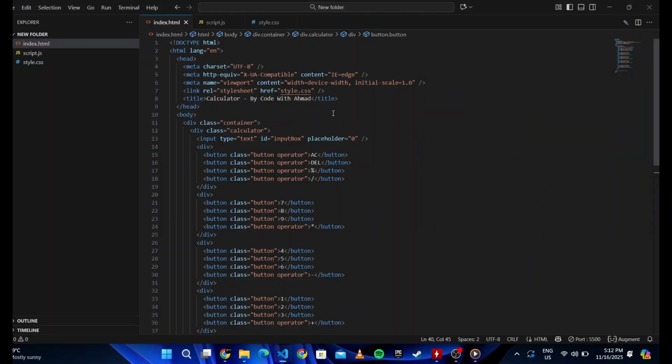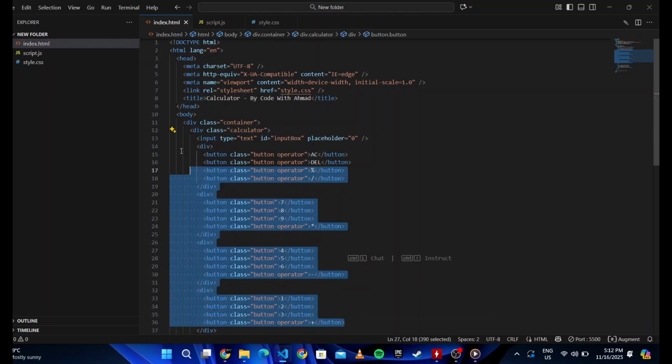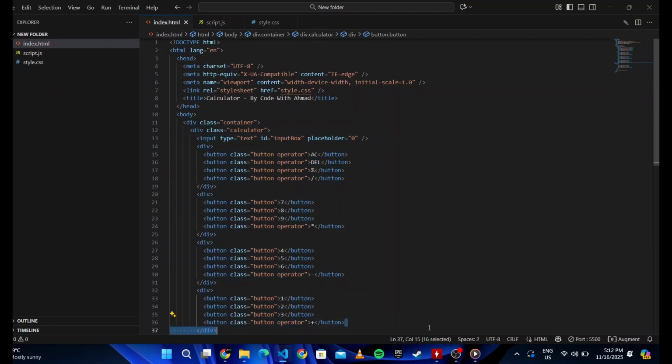We'll start with the HTML. This is the skeleton of our calculator. We begin with the standard html and head tags. Inside we set up the character encoding, viewport, and link our CSS file so we can style everything later. In the body, we create a div with the class container. Inside it, we have another div with the class calculator. This will hold everything: the input field and all the buttons.